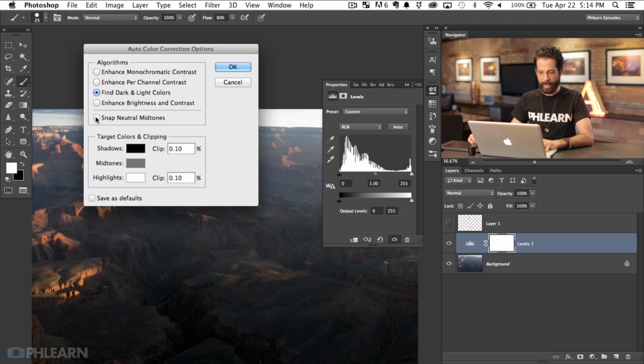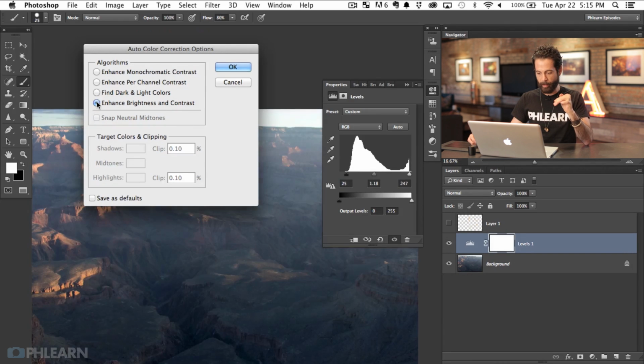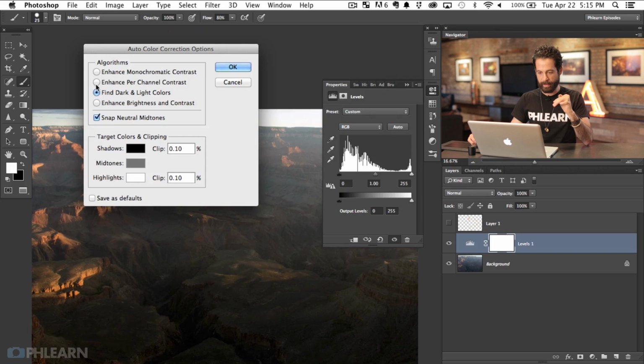Now, I like this snap neutral midtones option, because what this is going to do is help correct our colors as well. So if it's saying, okay, you've got a lot of blue in there, this is going to take care of that. Here I'm able to just click through these and see what my different options are as far as coloring goes. All right, and I like that. So let's go ahead and hit okay.